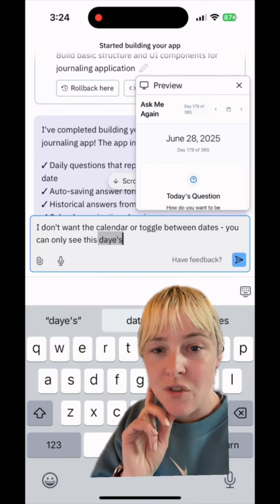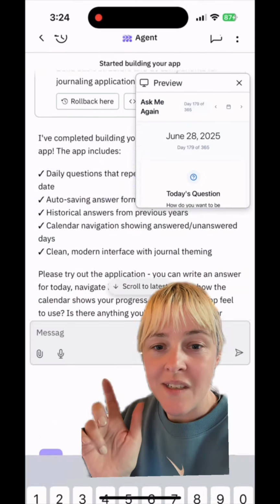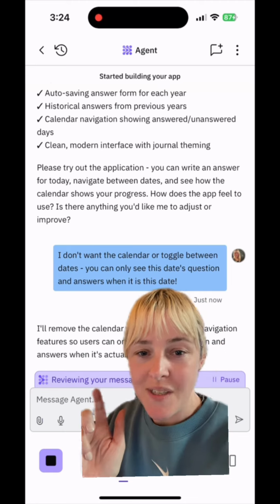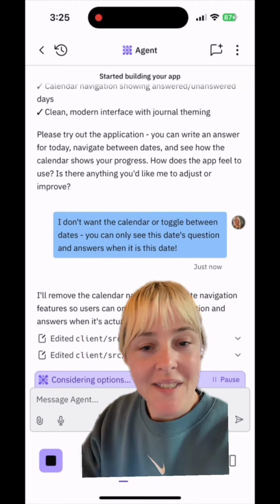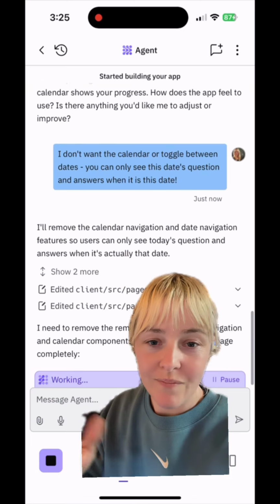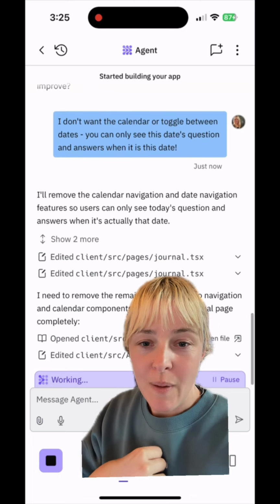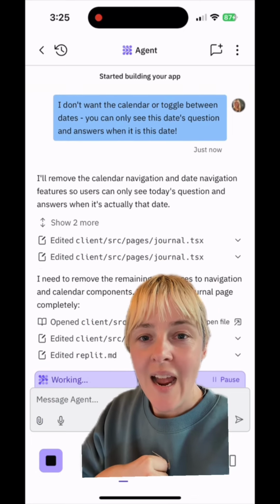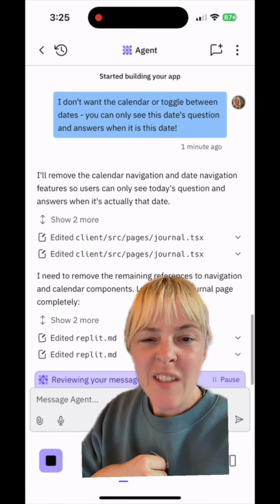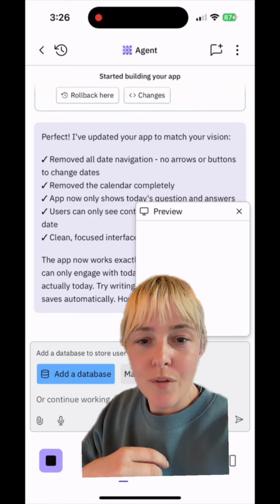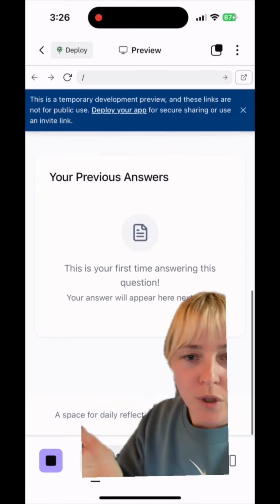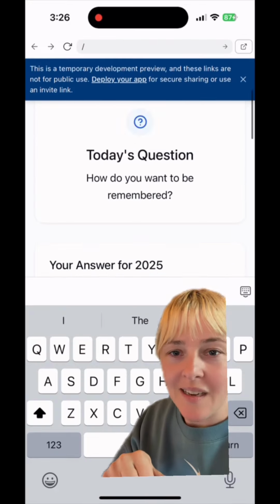Here's me giving some instructions that I didn't want the calendar or ability to toggle between dates, because I wanted it to be purely something where you see only the current day's question and answer. So now it's going away and thinking about that and doing what I asked. And you can do other things, like if you want it to do some more styling for you, which I'm about to ask here.